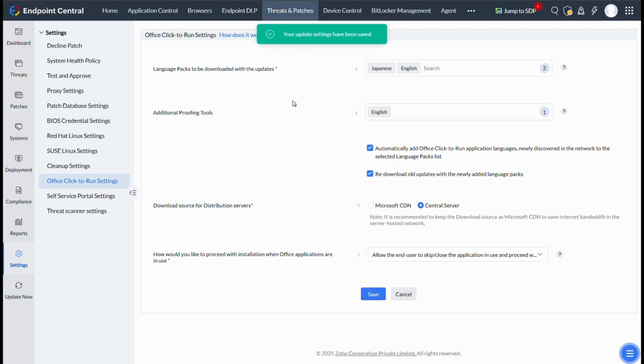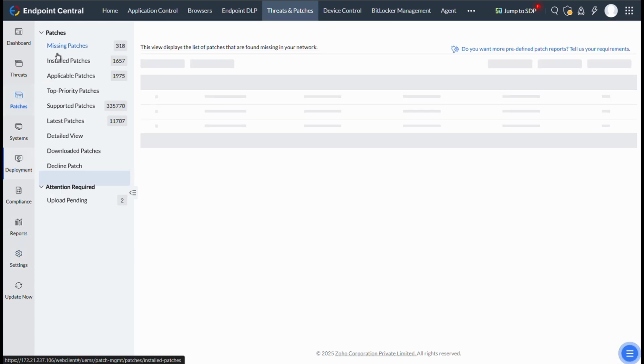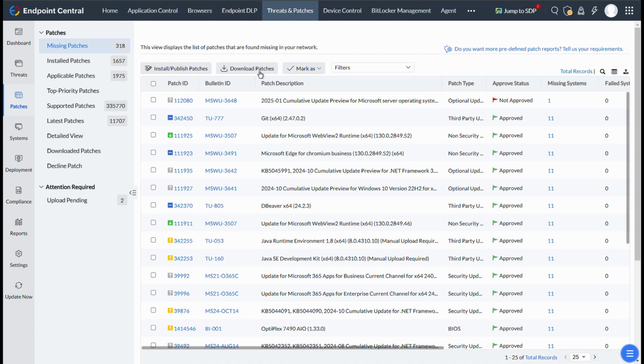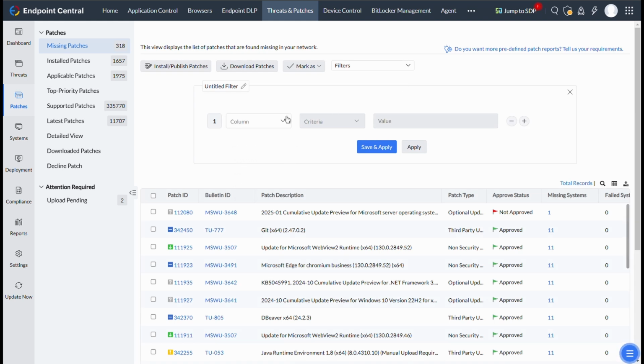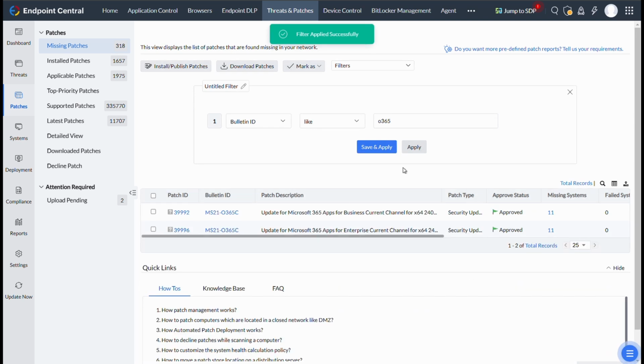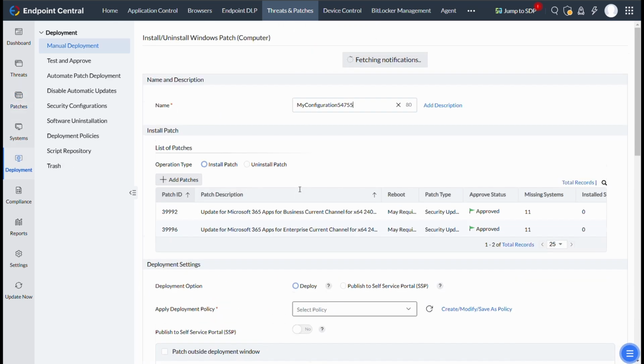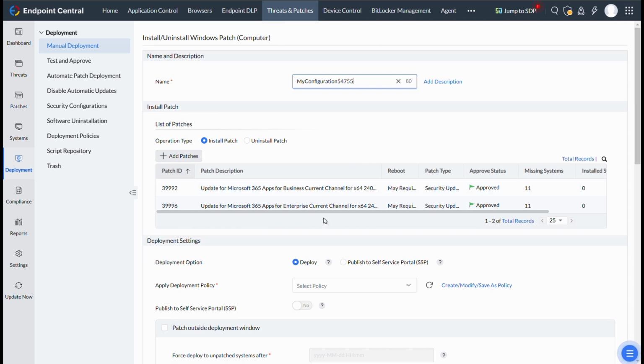Once configured, let's move on to deploying Microsoft 365 patches. For manual deployment, go to the Missing Patches tab to search and filter the Microsoft 365 patches needed. Configure additional settings in the Install/Uninstall patch window for deploying the patches.